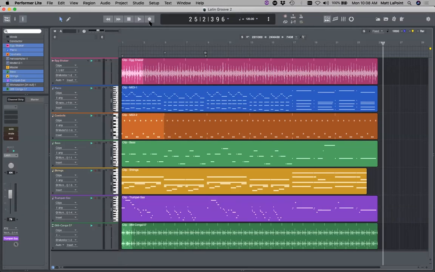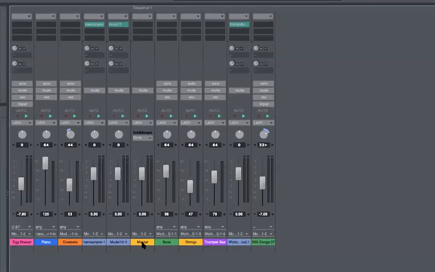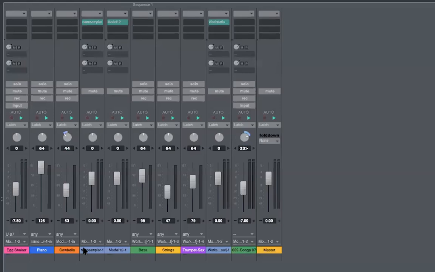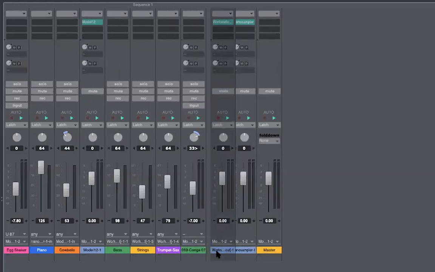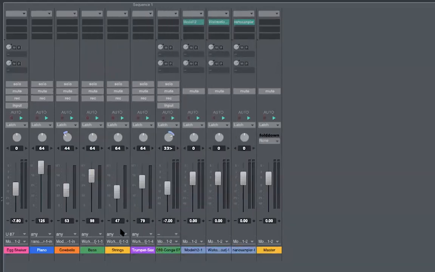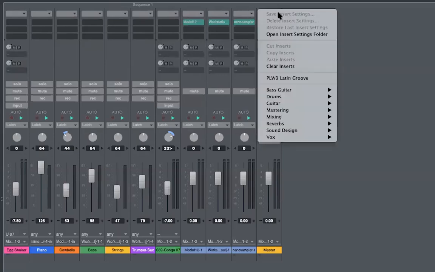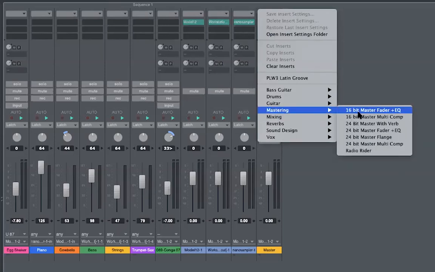So let's go into the mixer. And we've got our master, which is the yellow track here. We'll put it on the very far end, and we'll put all my instruments on the right here. That way I can just see them together. Here's the egg shaker, the piano parts. Here are my instruments. Here's the master. And so what about maybe adding some kind of a master effect? So let's do that. Let's see, mastering. Let's do some kind of an EQ.